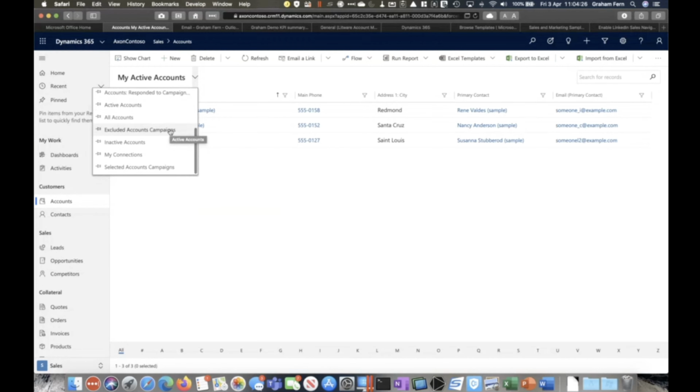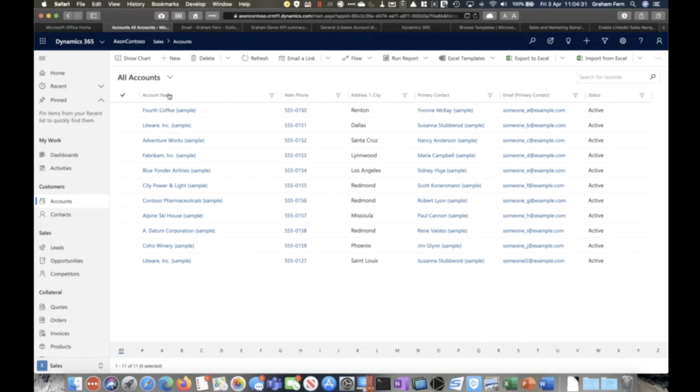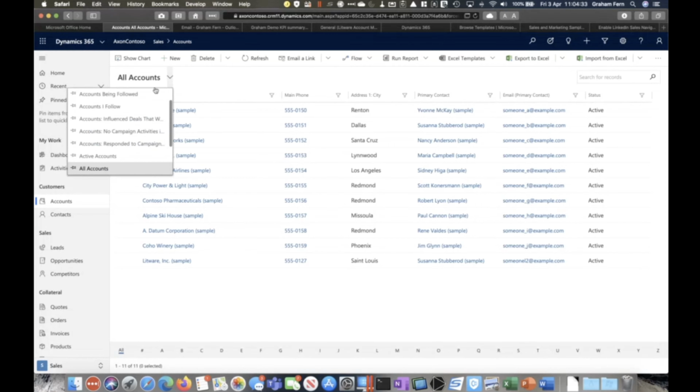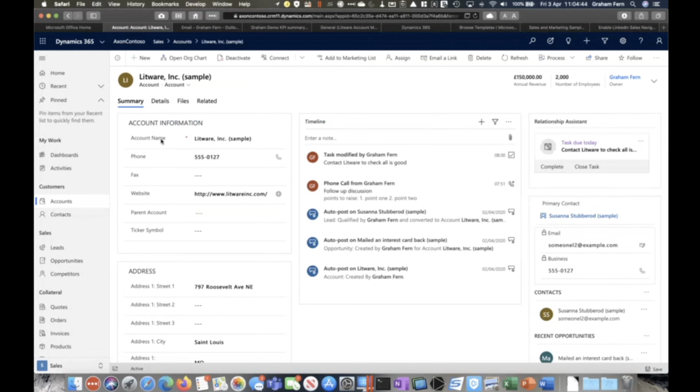There's lots of views to everything in here, so all accounts would probably show more. This is a completely fictitious demo tenant. So I can choose what interests me. I perhaps don't want to see all of them because perhaps I'm only looking after 3. So I have a list of accounts, and that is my point about it being a very posh address book.